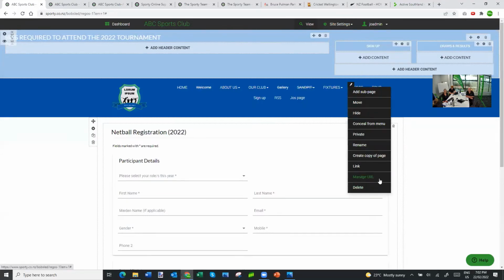Other things we could be doing here: manage URL. A little bit more complex, but if you're publishing a URL in print, for example, you probably want it to be a nice simple name. You can actually give it an easy name. So it could be, for example, abcclub.co.nz/register here. So you could give a name where you're able to manage the URL and set an alias for that. Again, I won't go into that in detail, it's well covered in our support.